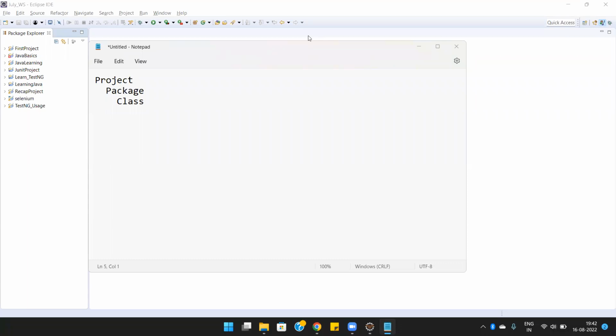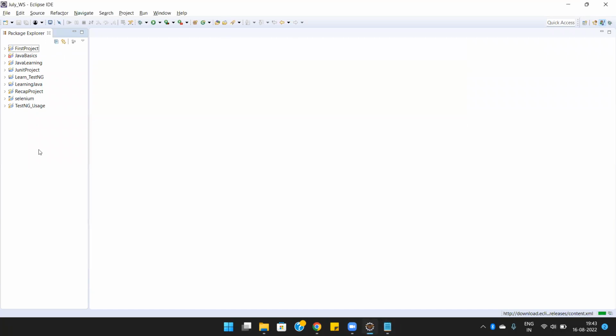Before going to Selenium, I will explain a little bit about Java, and how we are going to use memory. So a memory allocation concept we are going to look at. Good. So now, to create a project.